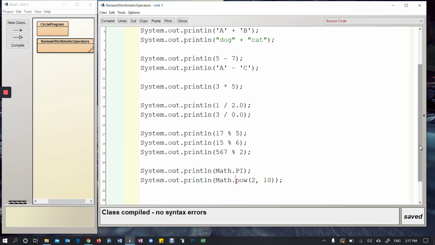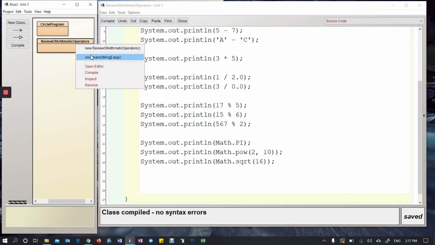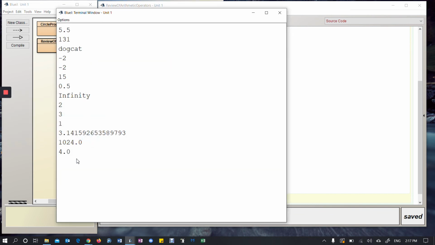All right. There's another one you should know about, and that is square root. So if you ever want to take the square root, you're going to say sqrt, and then inside the brackets you put the number that you want to take the square root of. So this is going to take the square root of 16, which is 4, but it gives you the answer as a double value. So it gives you 4.0.